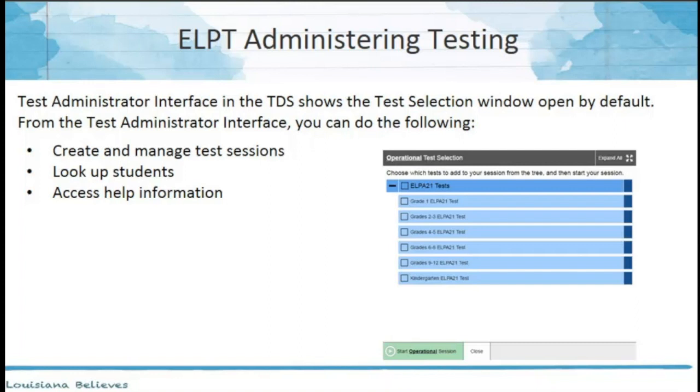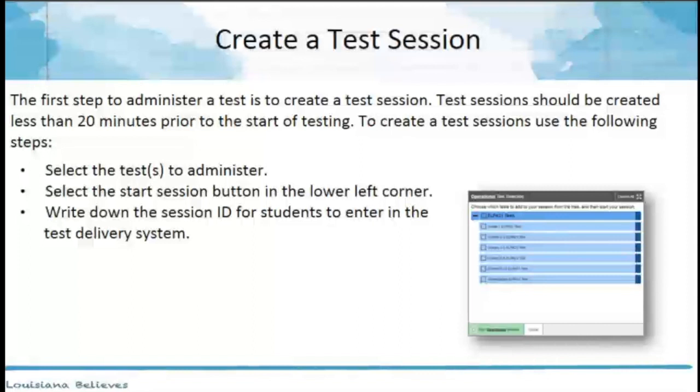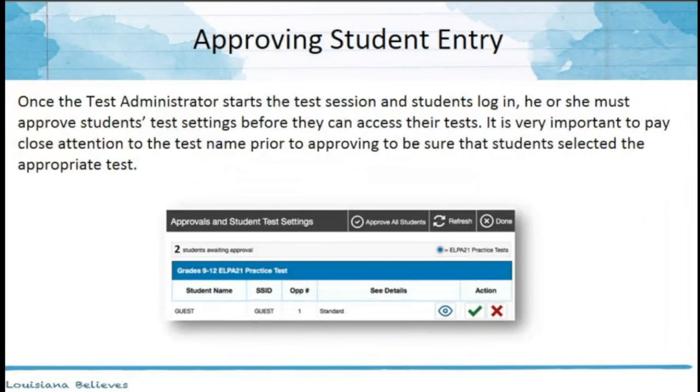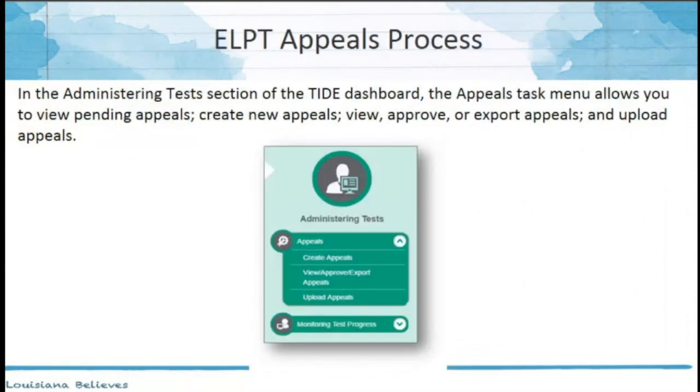It also goes through different test setup processes in TIDE, so how to create and manage sessions, look up students, how to create test sessions. All of these slides have already been presented to you before. Just wanted to add these in here as a reminder.